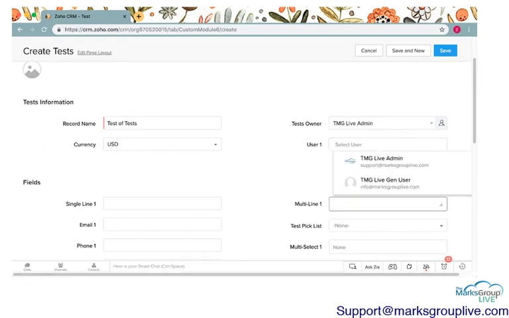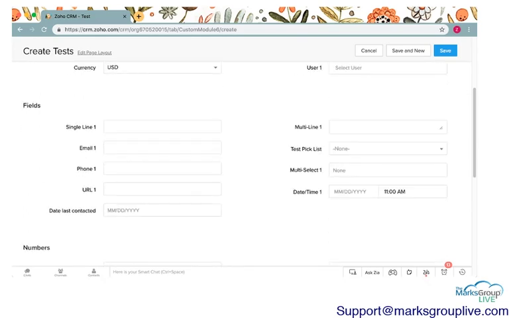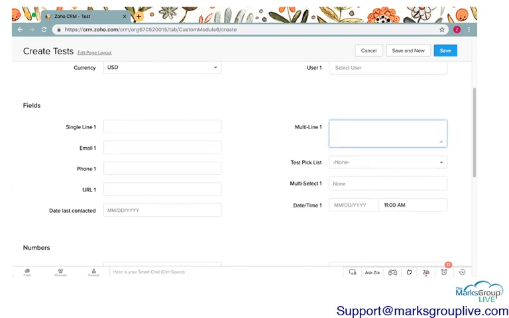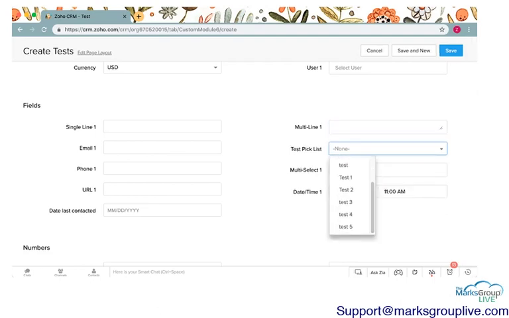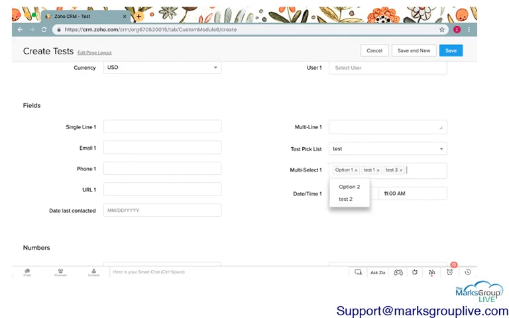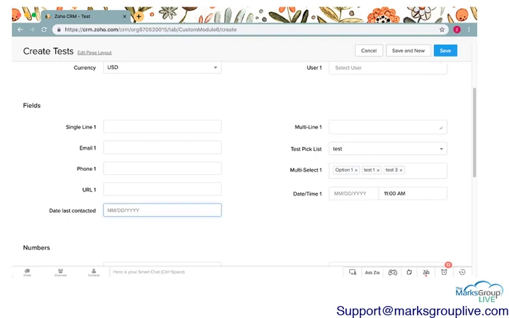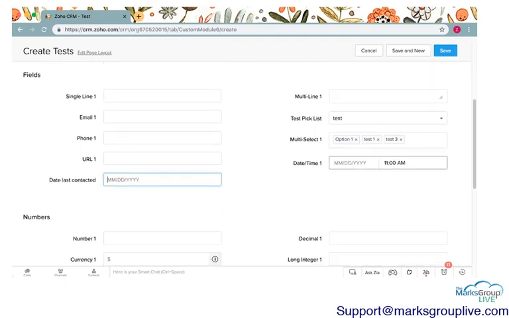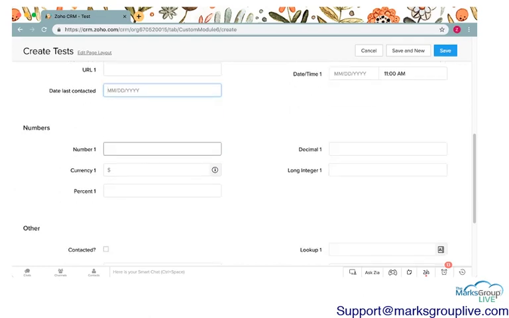Another, as we said, drop-down menu of users involved. These single lines are information you can populate. Multiline will give you a large amount of text that you can write. Here's our first pick list. As you can see, all of the information. You can choose one. We have our MultiSelect pick list. You can choose multiple options here. We have our date. We have our date and time fields. Here are all of our number fields.